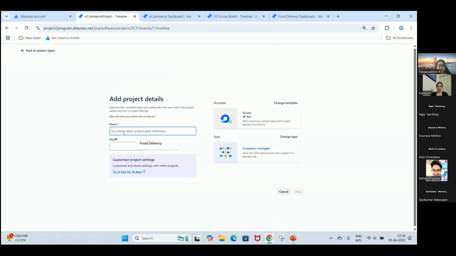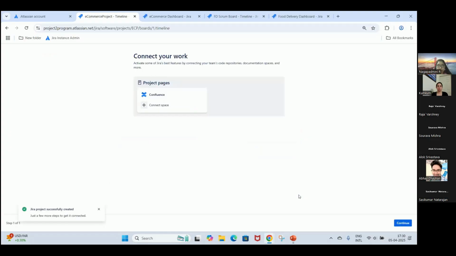Now, let's give a sample name ABC, and the same key will come up. Key is the one which actually indexes your issues, and you can see the details, whatever you have selected. I'm using a free version, but you get a trial period of standard or premium as per the Jira pricing page. You can just check that. And then you click on next. Then there is a project ABC which is created.